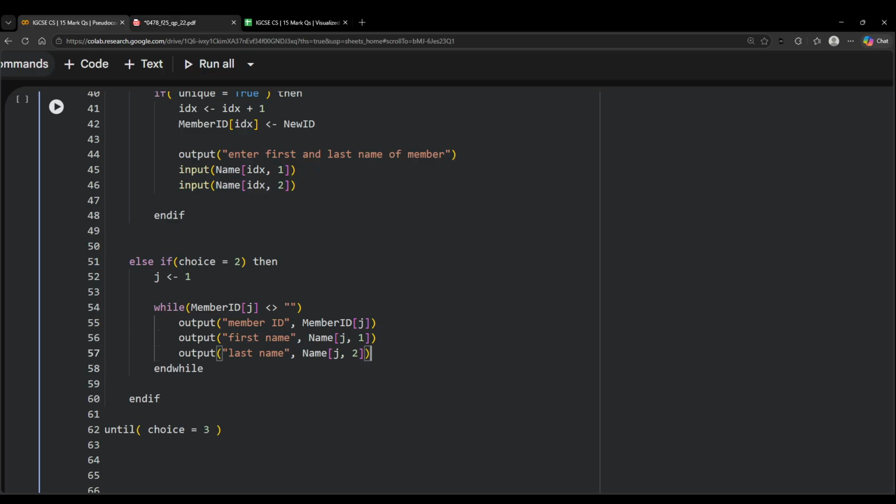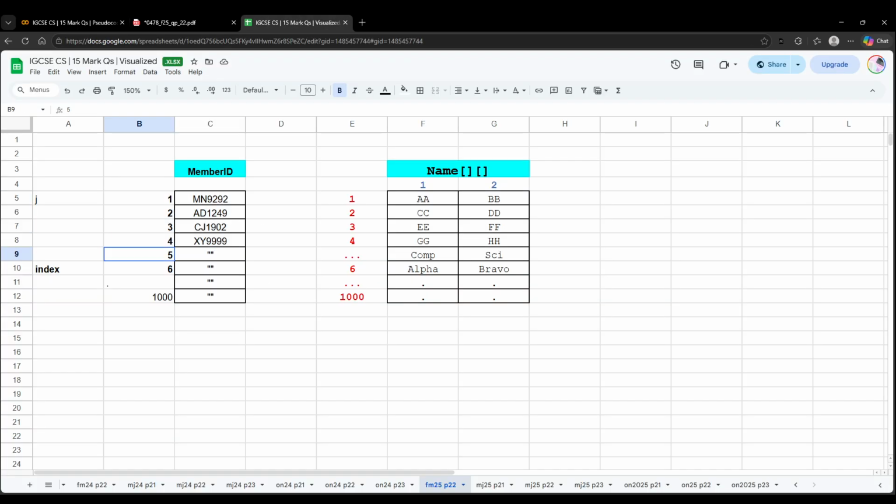So it will print all the details until we hit an empty space, which would be at index 5 in our case. Let's make these empty for now. So it will print mn, aa, bb, ad, 1, 2, 3, 4, cj, and then xy. And then it will stop because there's nothing to print after this.